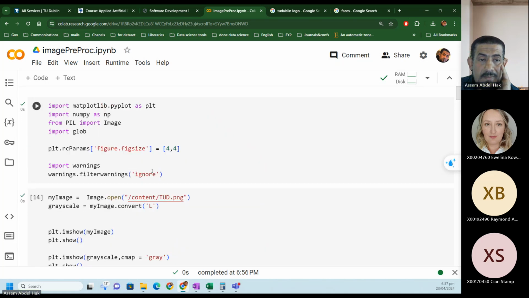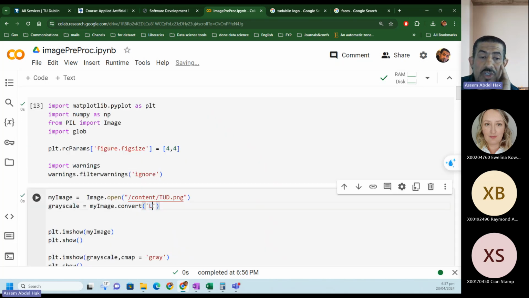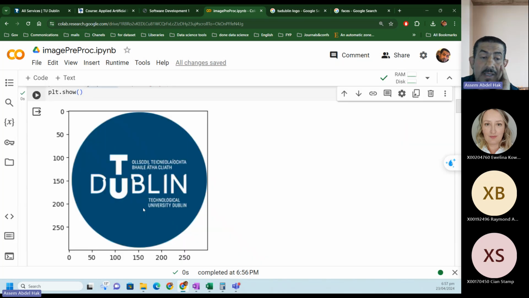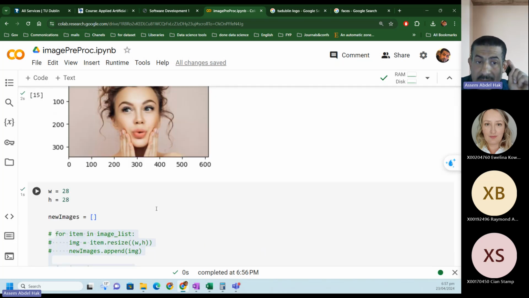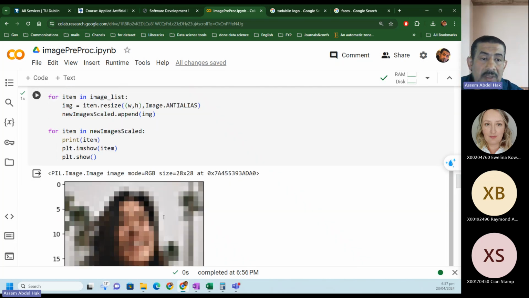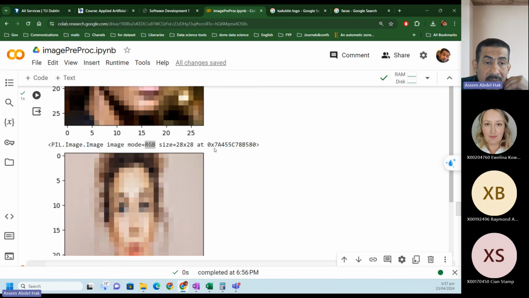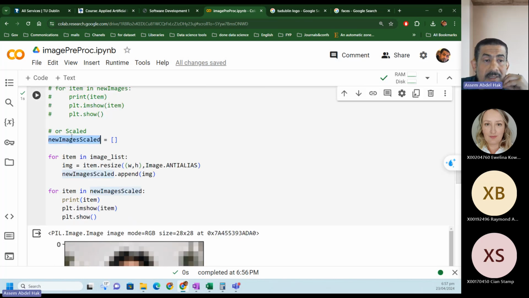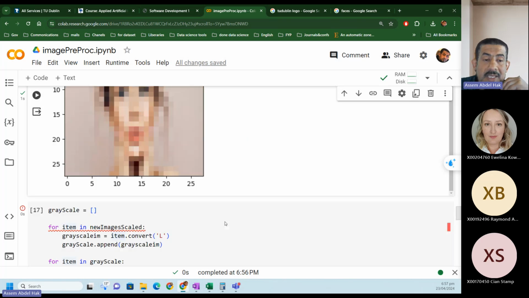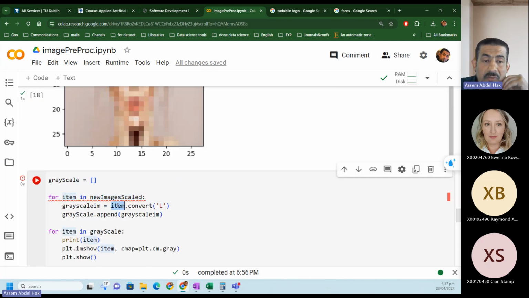to L. All right, with L, just one layer or one channel, which will be grayscale. Okay, let me show you how to access a whole folder and do the same job. Here, I name this list grayscale, and each item in this list is converted to grayscale. So each item here is converted to the L mode, and I name it grayscale_m, like grayscale images. Then I embed it here.